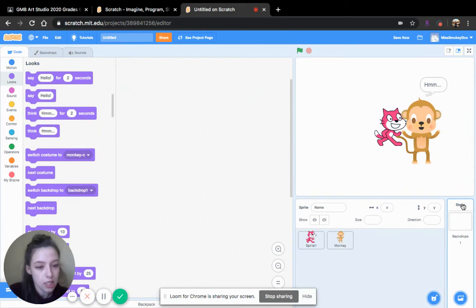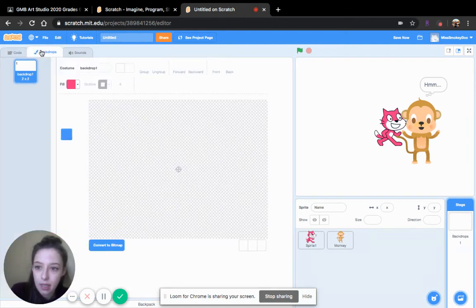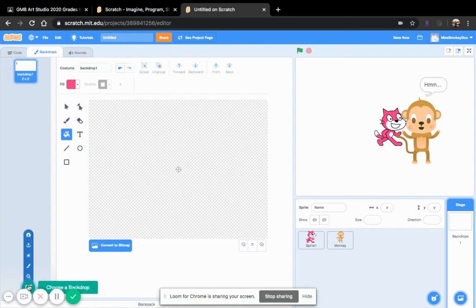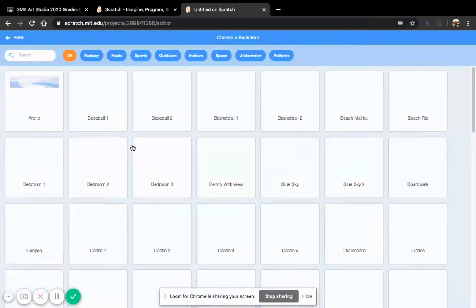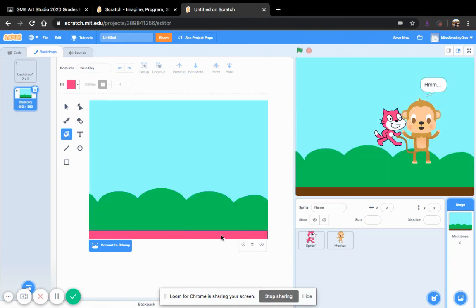So the stage is the background, it's the backdrops, and when you click on stage, the costumes tab becomes the backdrops tab. So when I click on backdrops, it's going to give me some options, and I can draw my own backdrop, or I can click on choose a backdrop and choose from a pre-made backdrop. So I'm going to click on blue sky, and whoa, I can be editing these elements that are already here with color, just like how I edited my sprites.